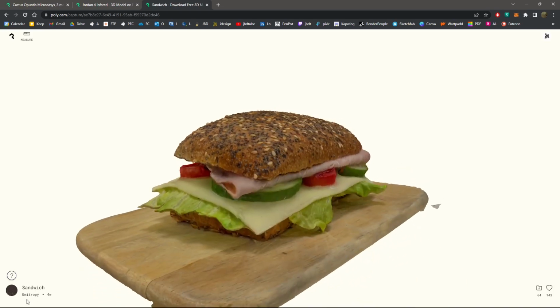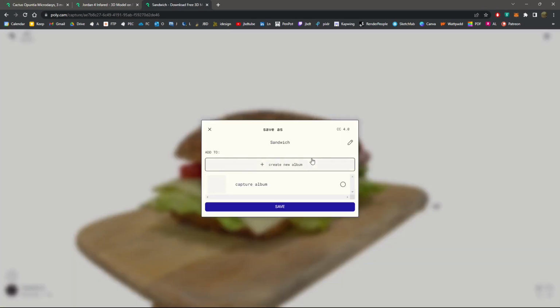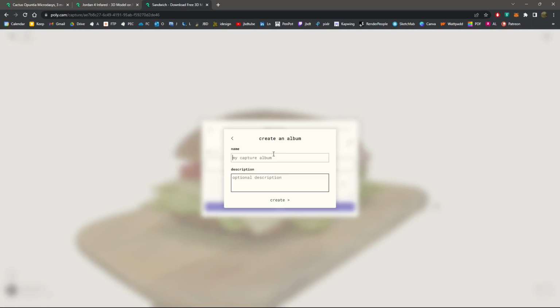Now, this model here instead is downloadable, thanks to the author there. If you press the folder with the plus icon, you need to create at least one album. So I'm just going to show you how to create it. I'm going to create a new one here, and call it food props. I'm calling it props because then I can use it, again, in a video game or in rendering, in an animation, whatever I need to do.